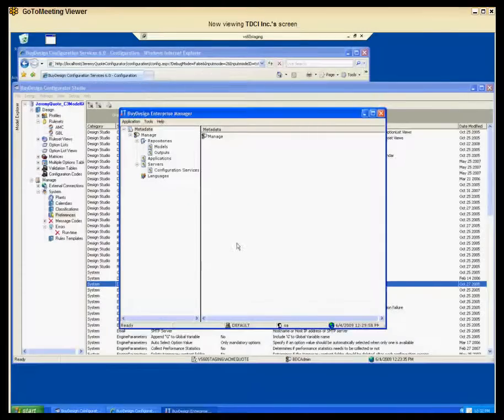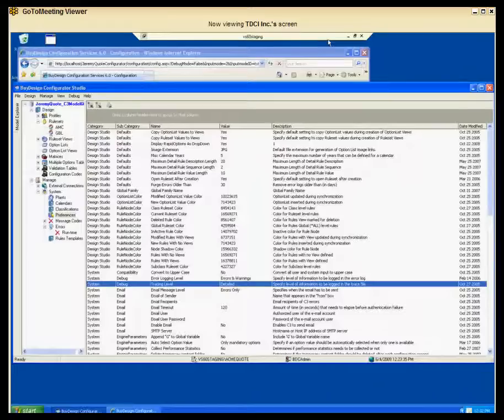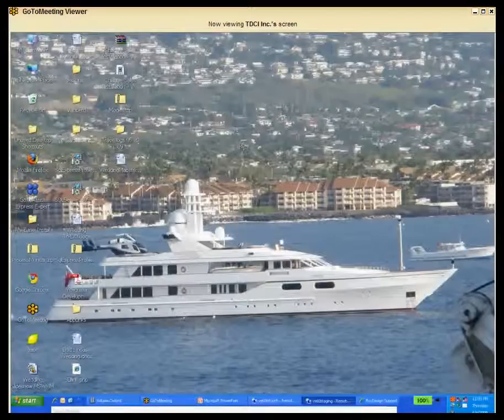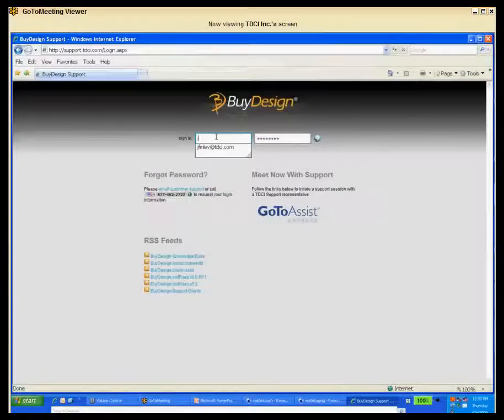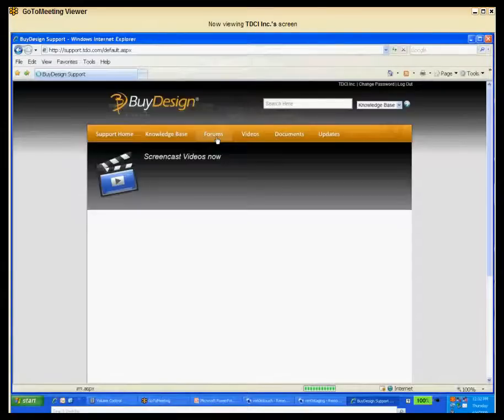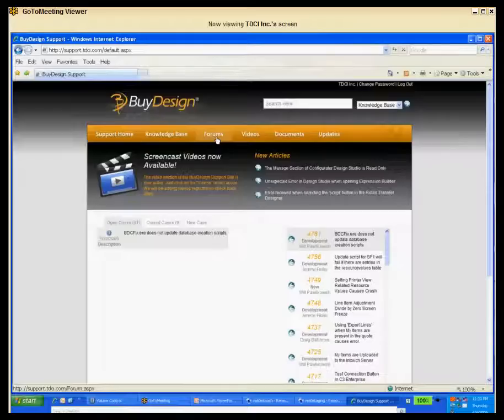The last thing that I wanted to show you is that on our support site we have utilized RSS feeds so that you can be updated every time that a hotfix is published. So if you don't already have a login, please contact us. You can either contact myself or you can contact us at support@tdci.com, and we'll be happy to create a login for you to the support site.